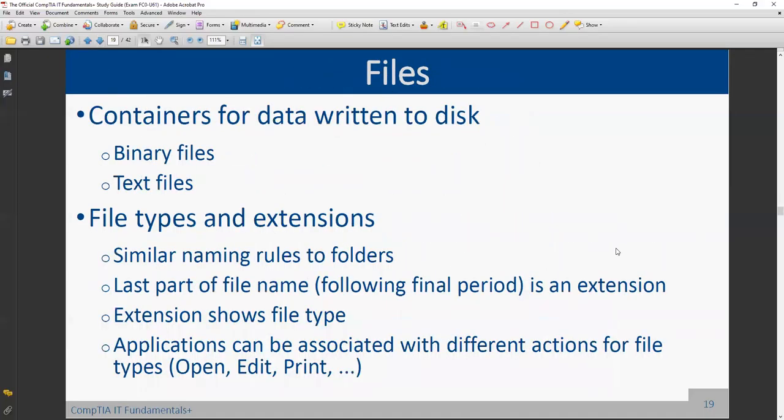Files are containers for data written to disk. So you have binary files, which is what the operating system and computers read, but we humans understand text files. So you have a combination of binary files and text files. File types and extensions follow similar naming rules to folders, with some restrictions. The extension is the last part of the file name, so you have a file called, you know, letter.doc for a Word document.